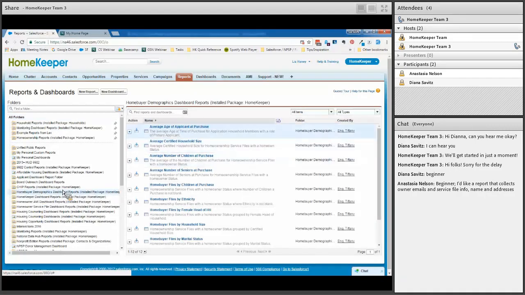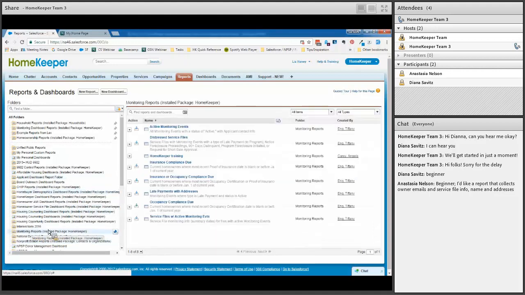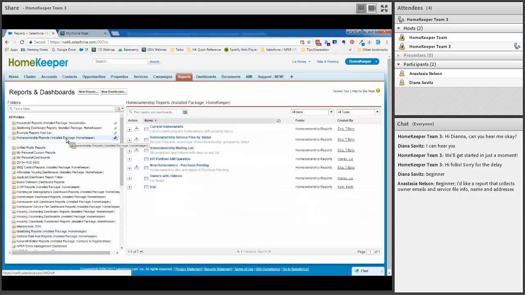So the ones that just say dashboard in them, these might not be that useful for you to use when you're trying to make other reports, so you might want to take a look at things that just say plain reports in the title, like monitoring or homeownership reports is a good place to start.